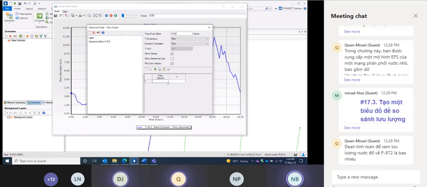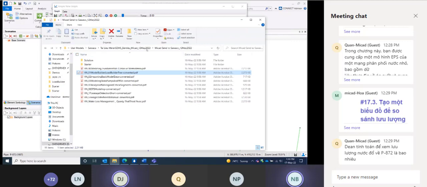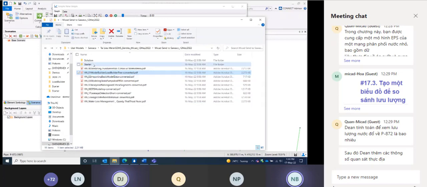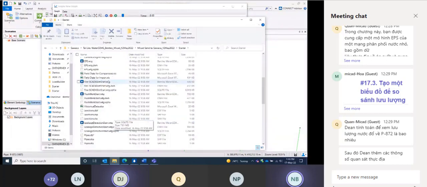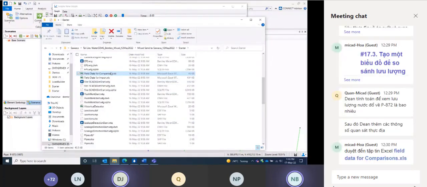Of course we need something to paste into this area over here, and to do that, open up the folder in which you have the solution and starter and all of the PDFs. If you go into the starter folder within there and scroll, you'll find there's field data for comparisons. That's an Excel sheet. So go ahead and open up in Excel field data for comparisons.